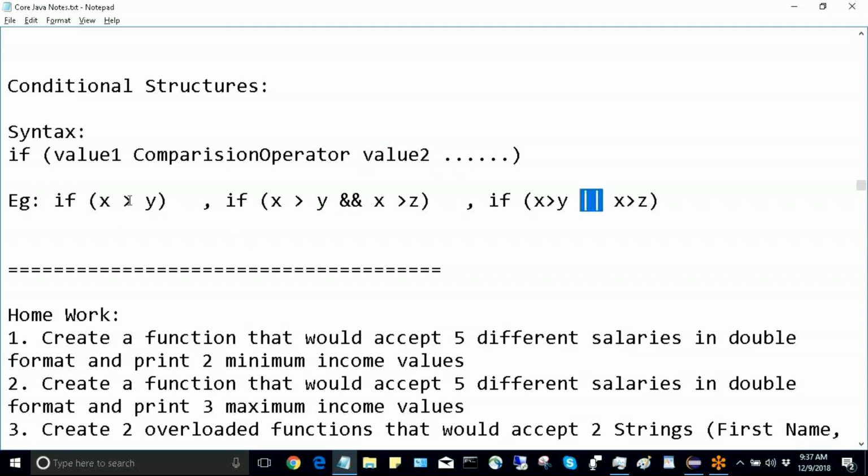So value 1 and a conditional operator, this can be greater than, greater than or equal to, less than, or equal to, equals, not equals. These are all comparison operators. So using this we can compare in an if condition, or if else, or else if.